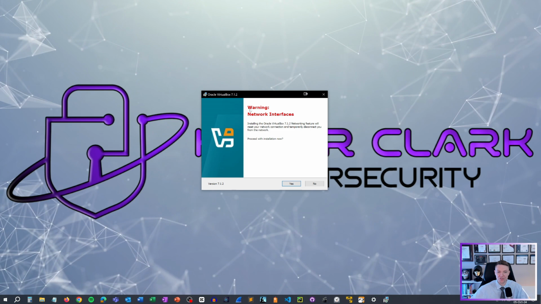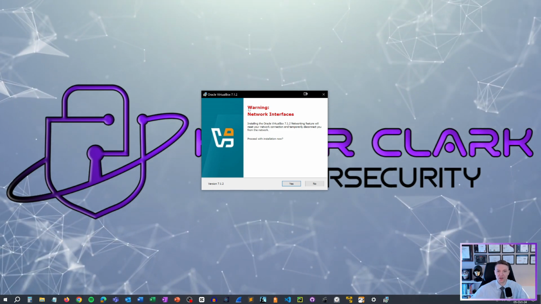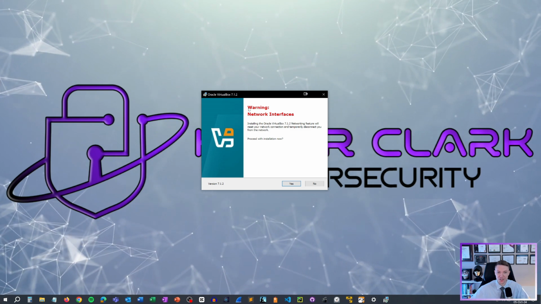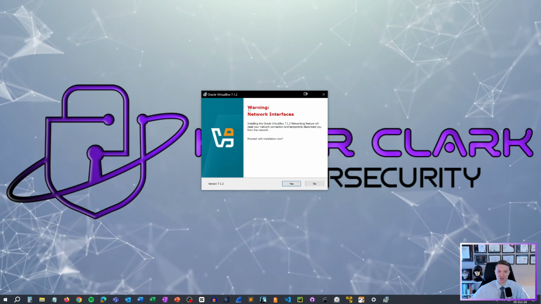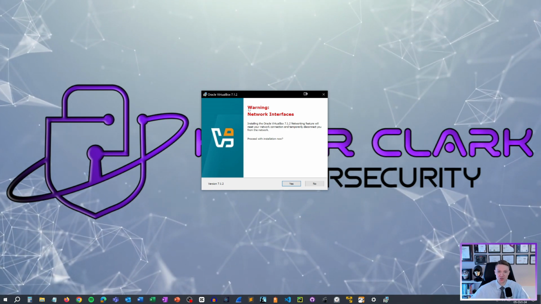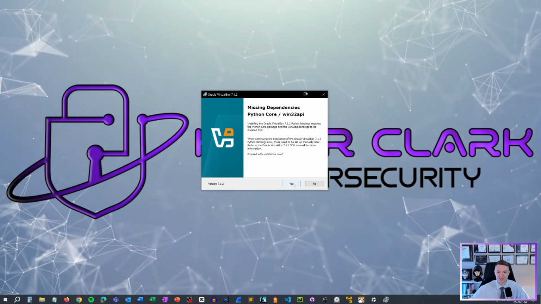This will kick you off the internet. So if you have something pressing going on your computer that requires an internet connection, you want to hold off your install. This will disrupt your internet connection on your computer temporarily. But once you understand that, click Yes. If you get this warning, missing dependencies, just click Yes.